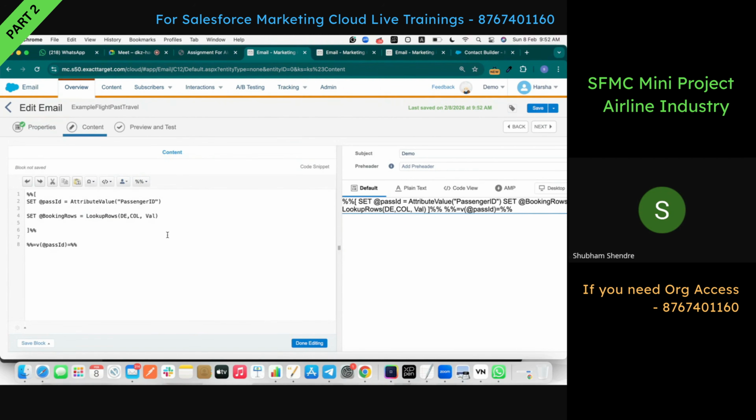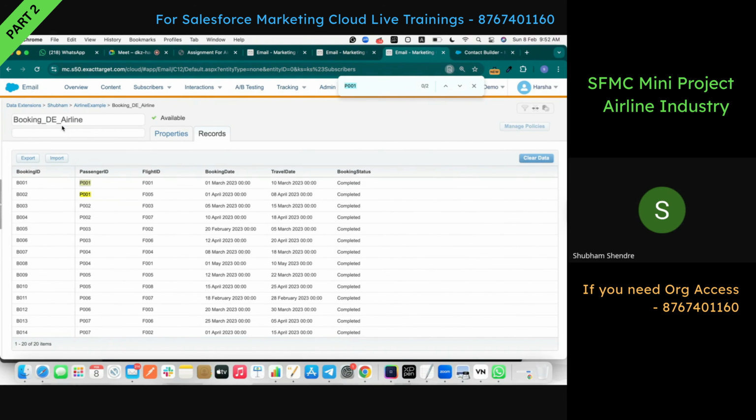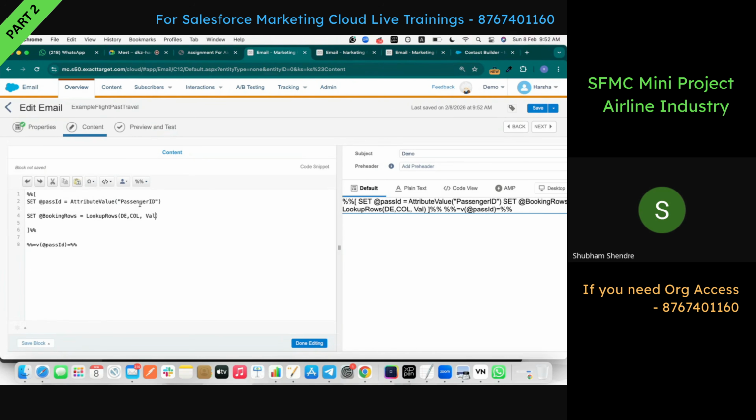Now to the LookupRows function, I will pass the booking data extension's name. So this is my booking data extension. I will copy it and pass it here. Which column do I want to fetch? Sorry, not a column. Booking rows means this booking data extension airline. This is my data extension name.